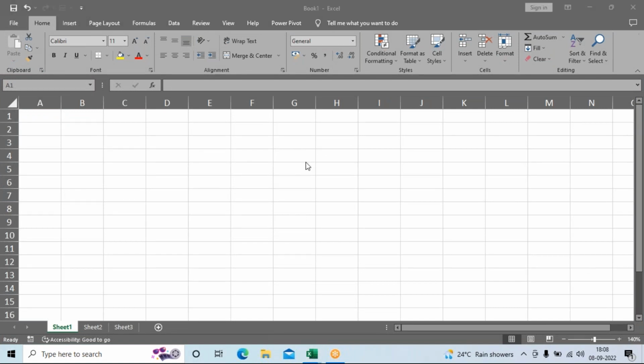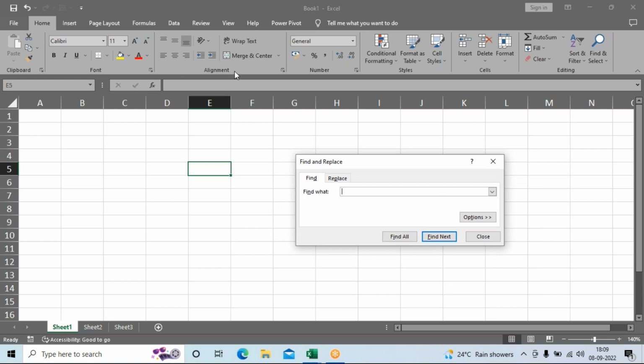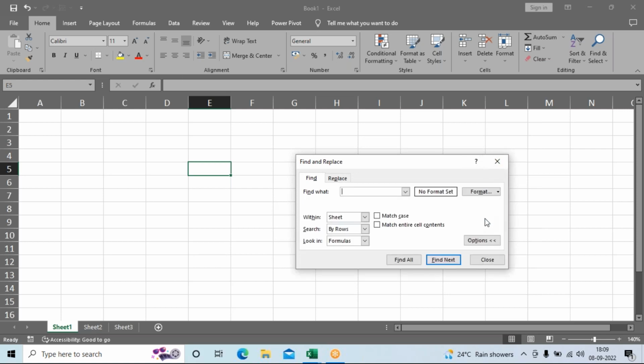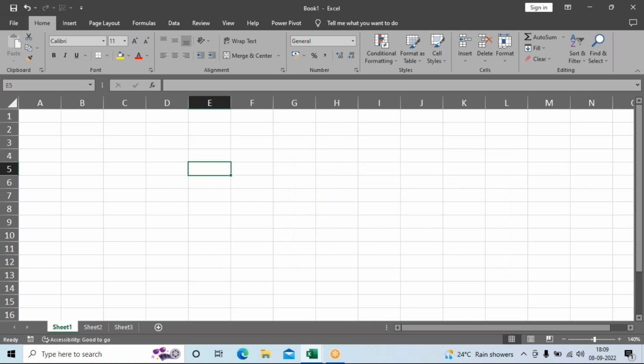So in the previous class, I taught you how to find the text and how to replace the text. What is the shortcut key to find the text, girls? Control F is the shortcut key to find the text. For replace the text, Control H. Control H is the shortcut key for replace. To select all, we press Control A.